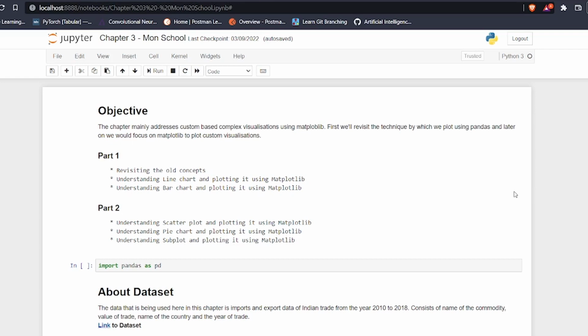The first part would have the following aspects. We would revisit the old concepts, and then we would understand what a line chart is and how to plot it using Matplotlib. Then we would understand bar chart and again how to plot it using Matplotlib. In part 2 of the video, we'll understand what a scatter plot is and how to plot it. Then we'd understand what a pie chart is and how to plot it using Matplotlib. At the end, we would understand what subplots are, how subplots are useful, and how to plot them using Matplotlib. So let's get started.